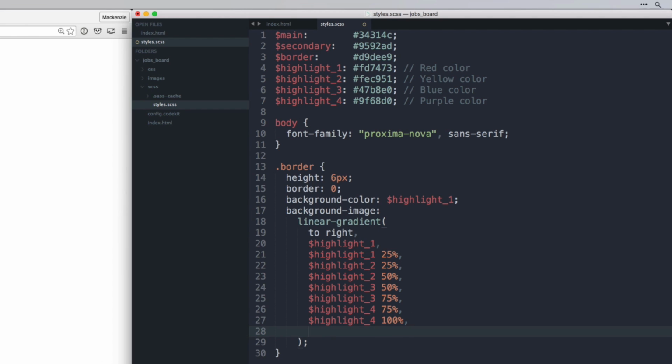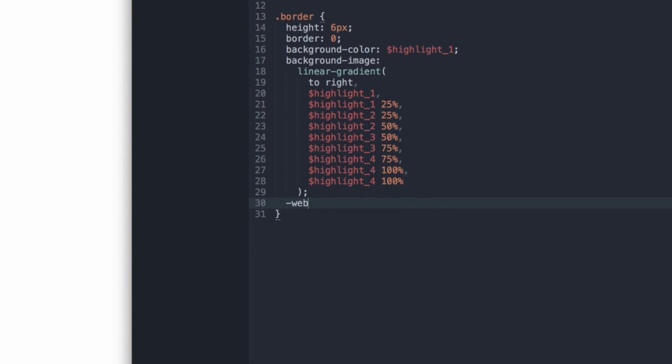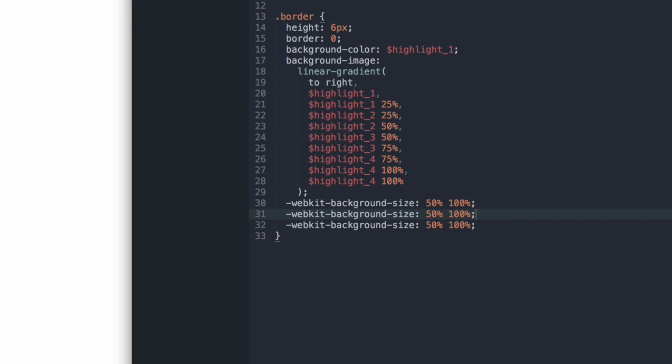And then we need to do one last one, highlight 4, 100%. So that should be good. And then lastly, we just need to set up the background size. So we're going to do 50% and 100%. Then let's just copy this, change the second one to a Moz, I'm sorry, and then remove the last one. So it's just going to be background size.